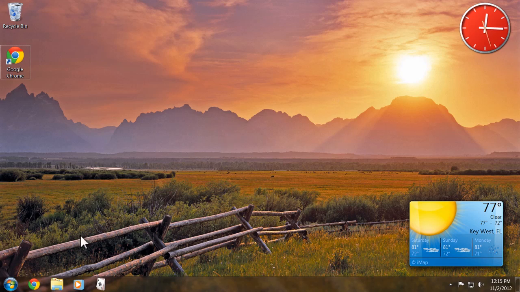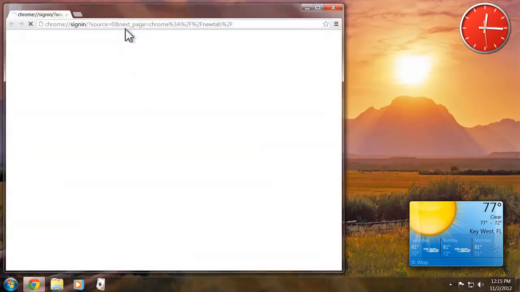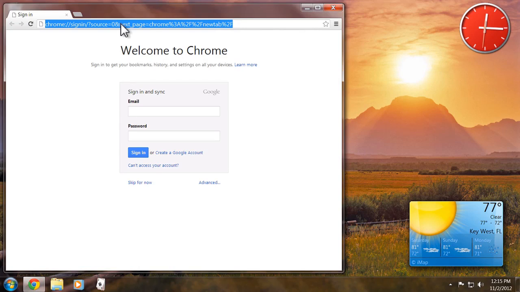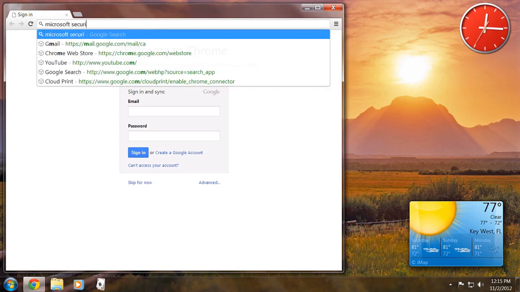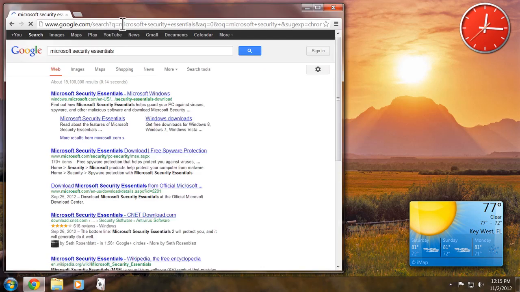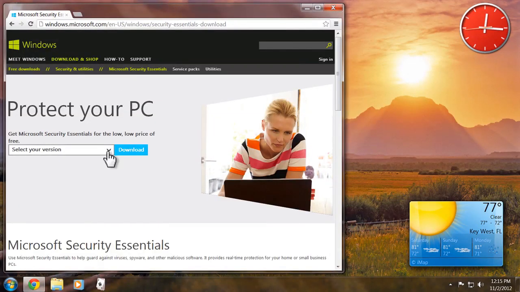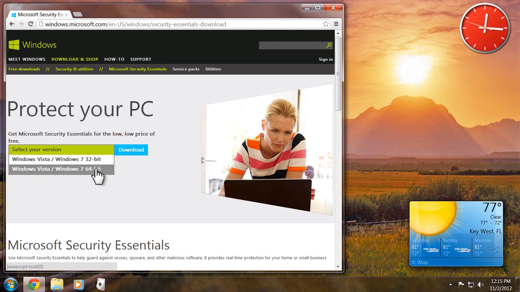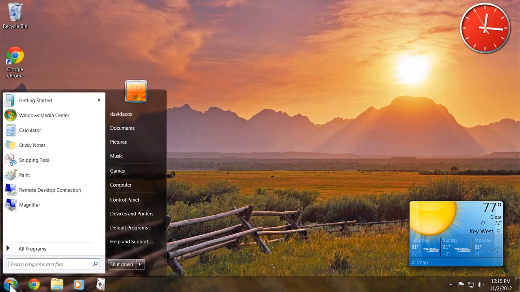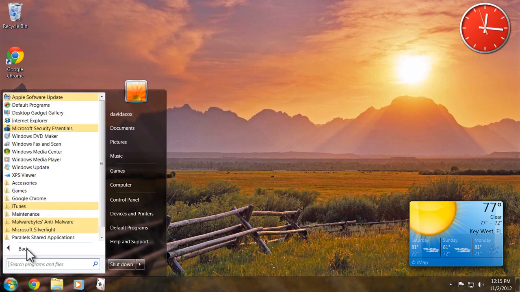The first one you can get by simply Googling. It is called Microsoft Security Essentials. It is free, it is put out by Microsoft, and you just simply click right here and click the version of your computer, so Vista or 7, 32-bit or 64-bit, and click download. Now, I already have it here on this computer. Go into All Programs.